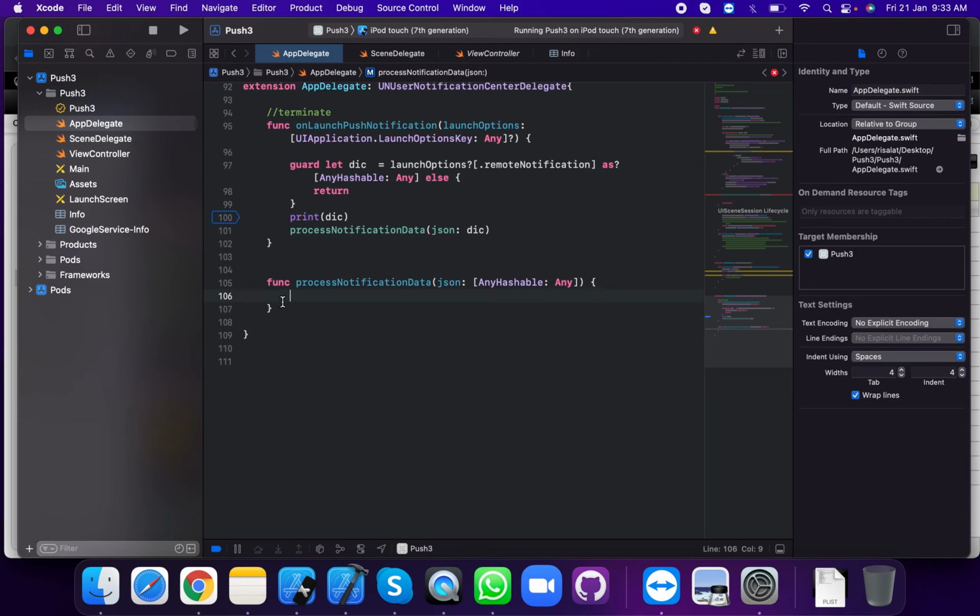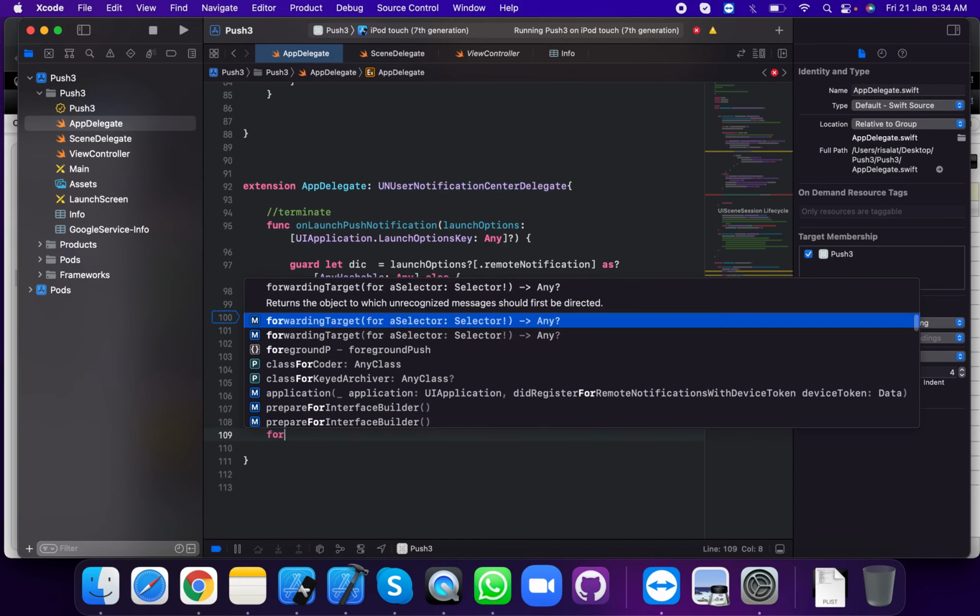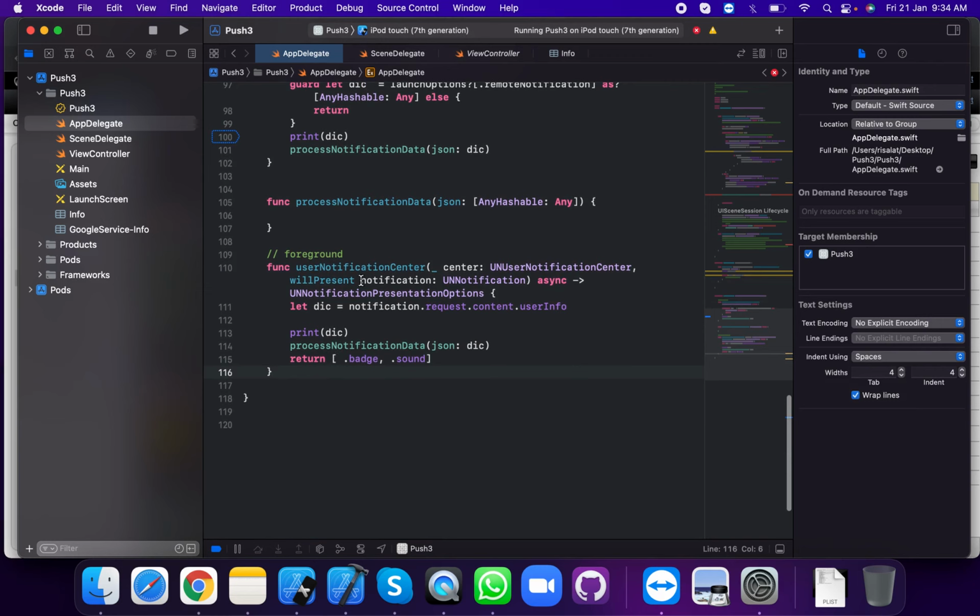Now we're going to add the other case. If the app is in the foreground and the user is using the application, in that case the UNUserNotificationCenterDelegate callback method will be called, and we receive the userInfo data dictionary. We use the foreground method, userNotificationCenter willPresent, which gives access to the data in the foreground.